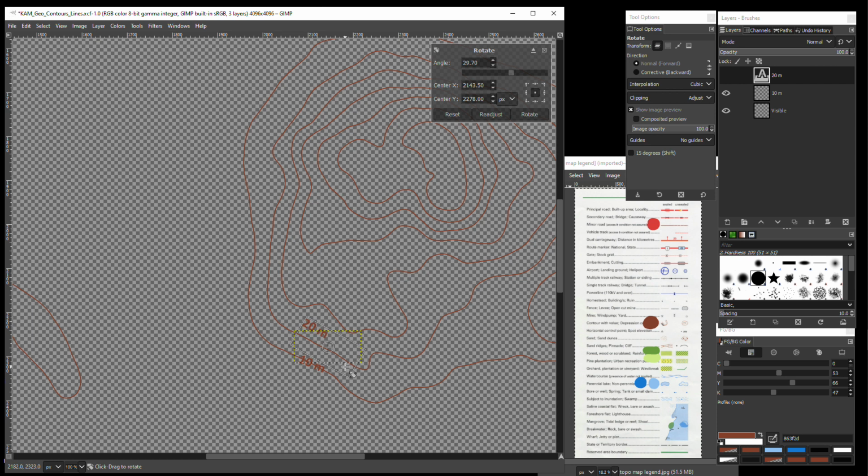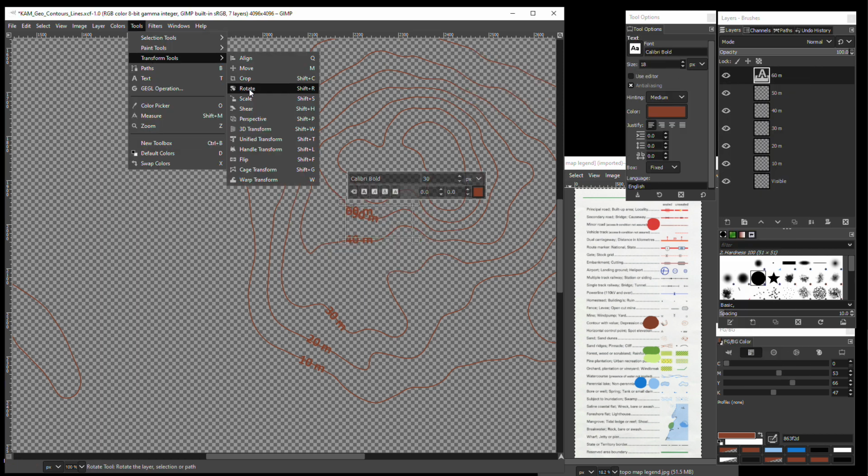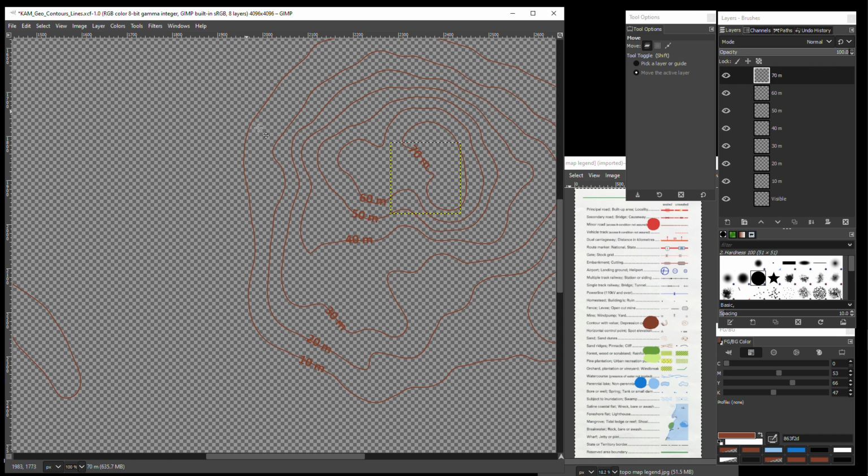Rotate again, rotate it to approximately where the contour is and then place it over the contour. Do this for all of them up to there and I'll be back. Okay, I've done all my contour interval marks.